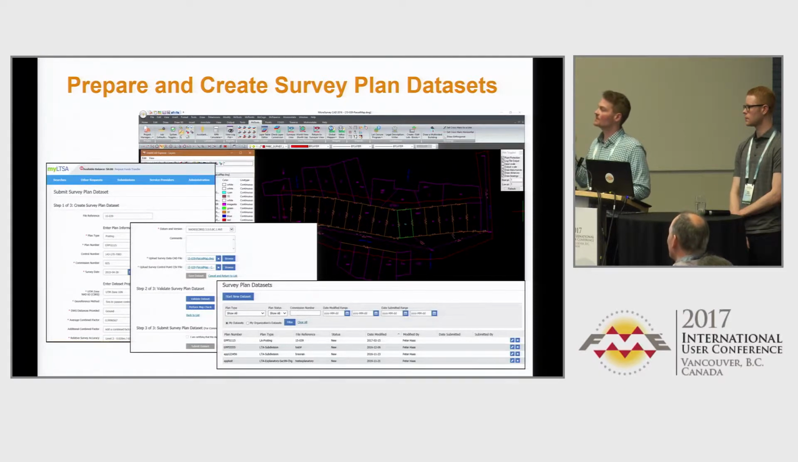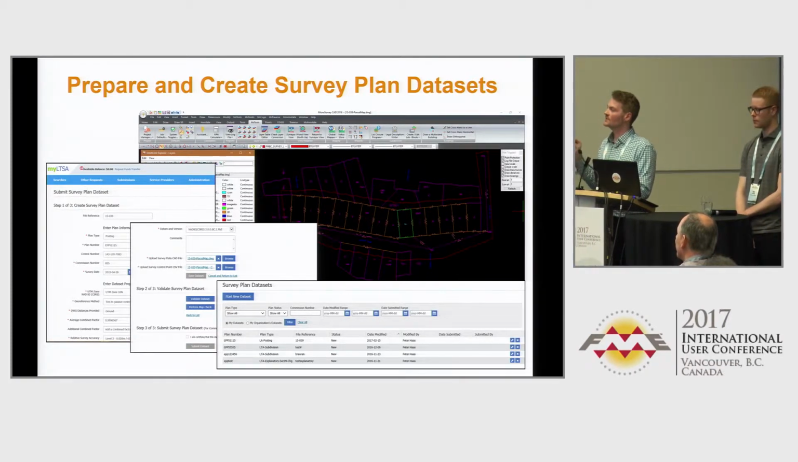What's interesting about this is two things I'll just point out. One, once the data set has been submitted by the surveyor and those parcels have been registered at the Land Title Office, that's really the trigger for the operations team to receive a work item for it and then process it.